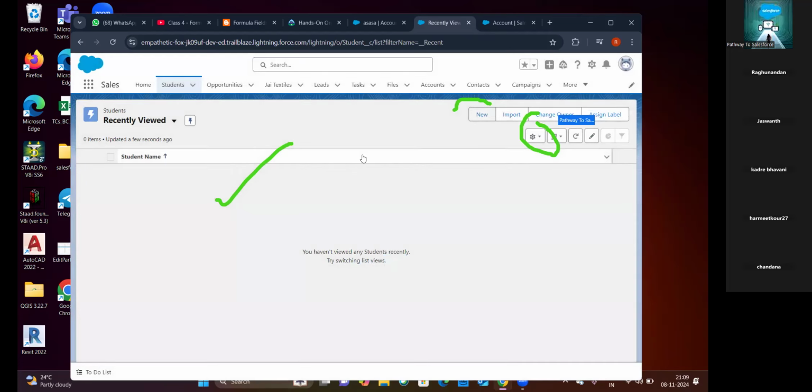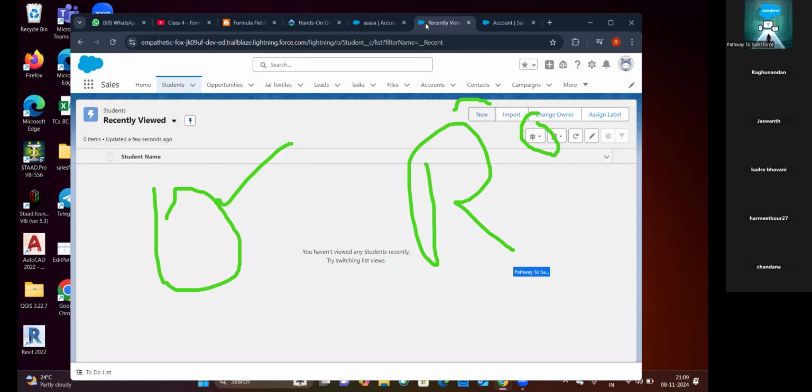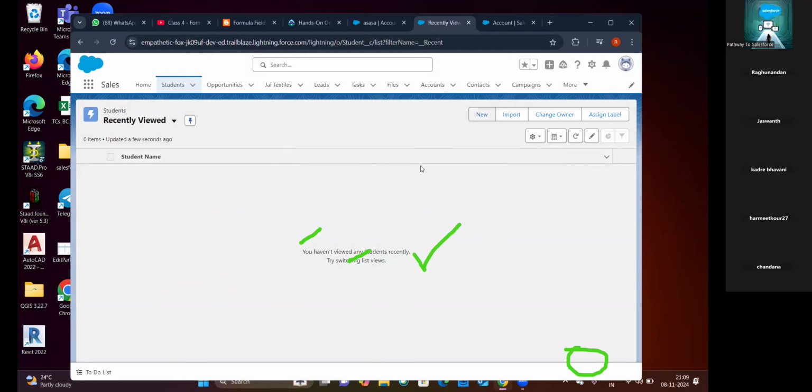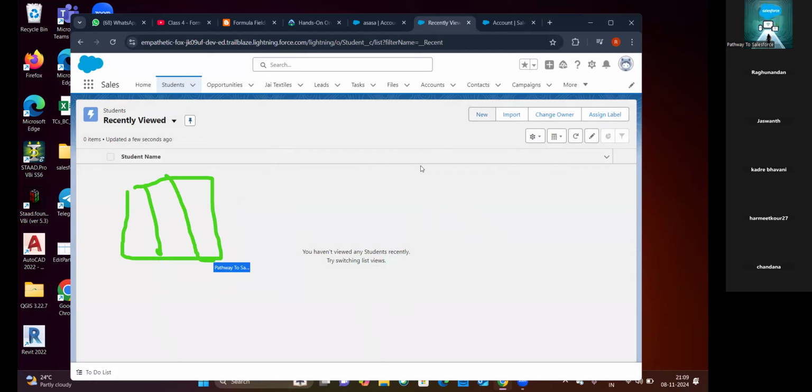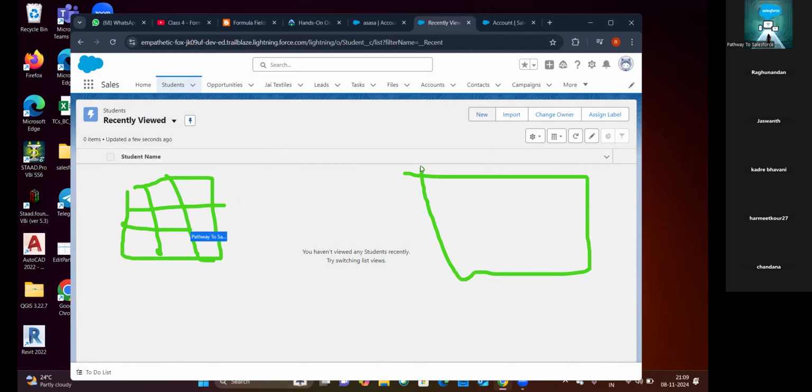Object relationship means I have two tables. Not one table, I'll have two different tables. Now, from one record in this table, I will relate it to another record.